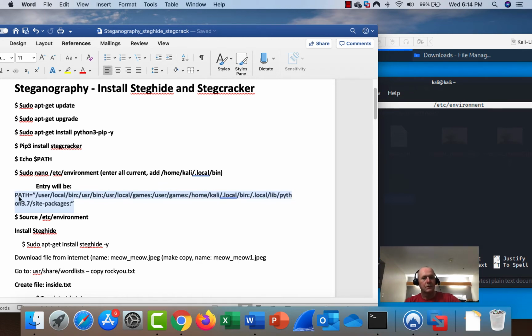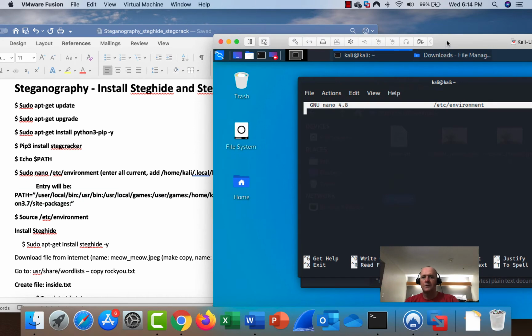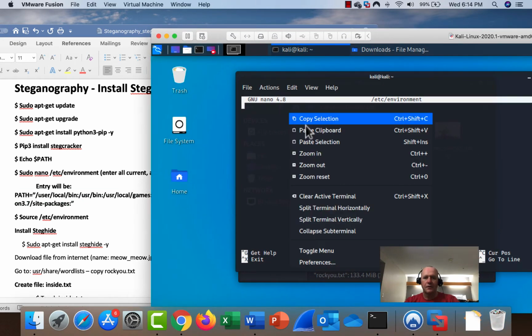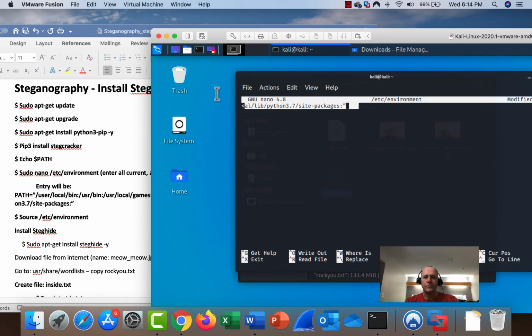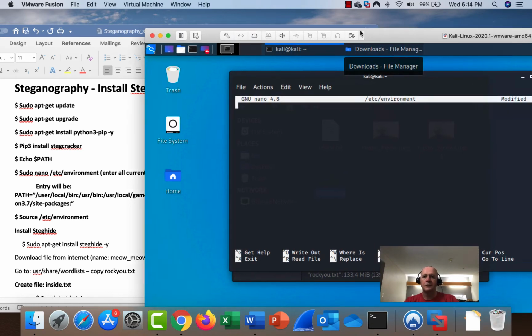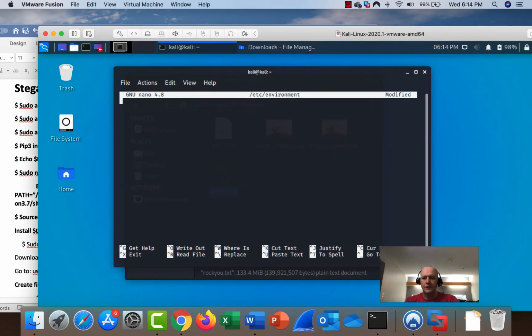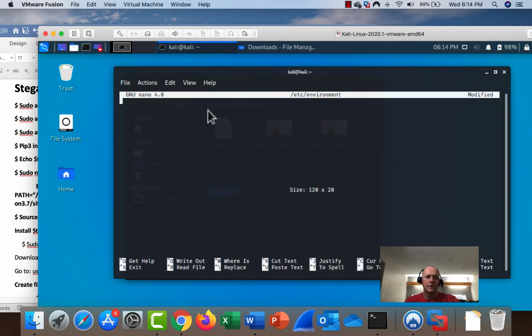So let me do a copy. Still getting used to this Mac. We'll do paste selection, and it didn't paste my selection. Let me get back. Oh yeah, it was in there. I just didn't wait for it. Getting used to this, man. This Mac is crazy. Let me click here. Let me paste the selection. So my selection is actually site-packages. Where's it at?